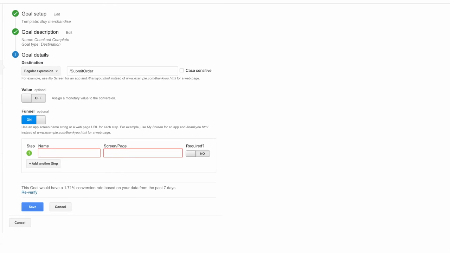Each funnel step represents an action on your website that needs to be taken in order to accomplish this goal. In this case, we'll need to include a unique part of the URL for each page the user has to view in order to check out and make a purchase. We can name each step in our funnel and add the unique part of the URL.